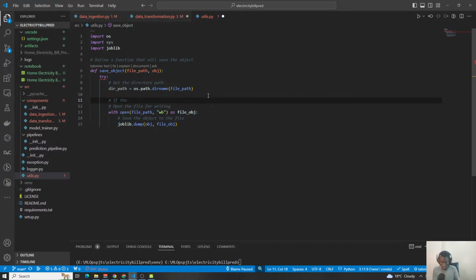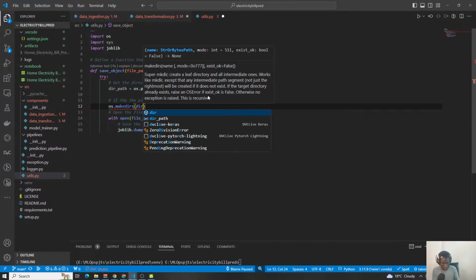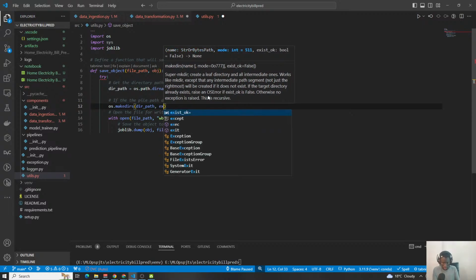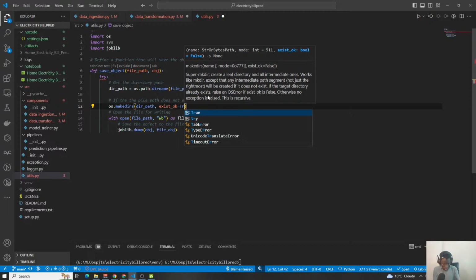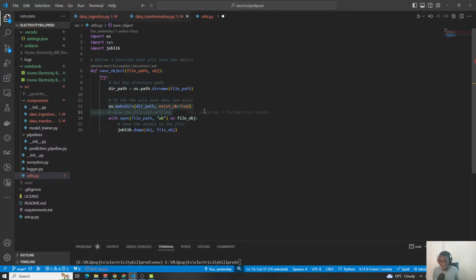If the file path does not exist, we need to create it. So if the path does not exist, what you can do is create that. So os.makedirs, the directory path, dir_path, exist_ok=True. If the directory does not exist, then we use this line of code to create that directory.